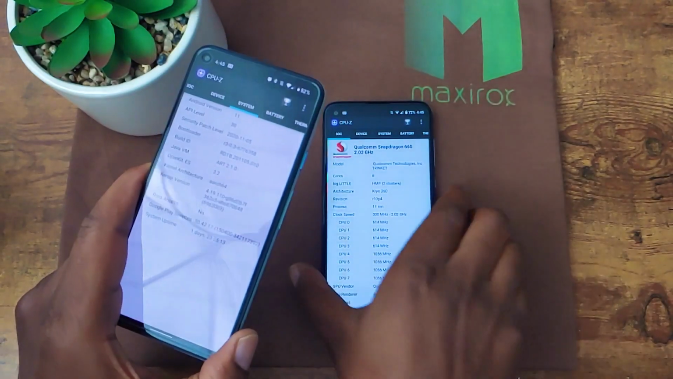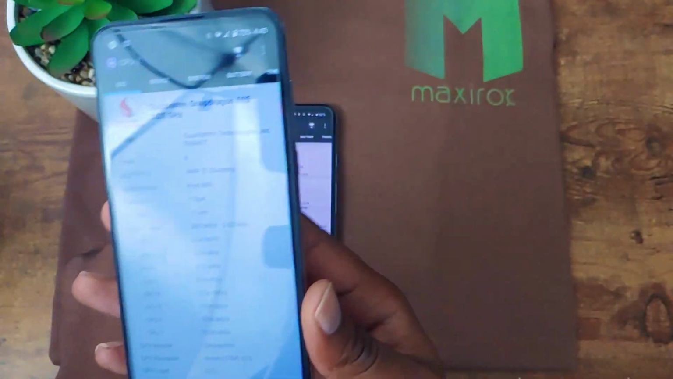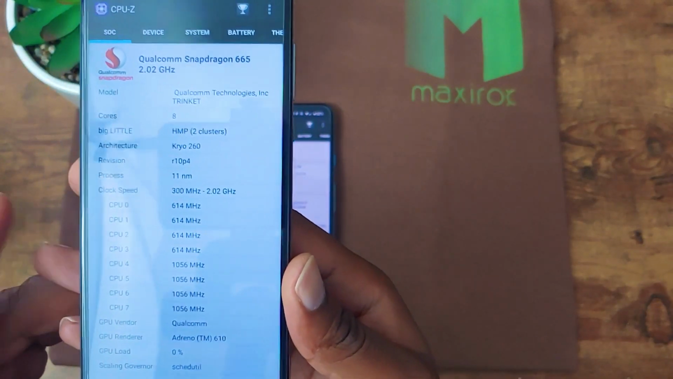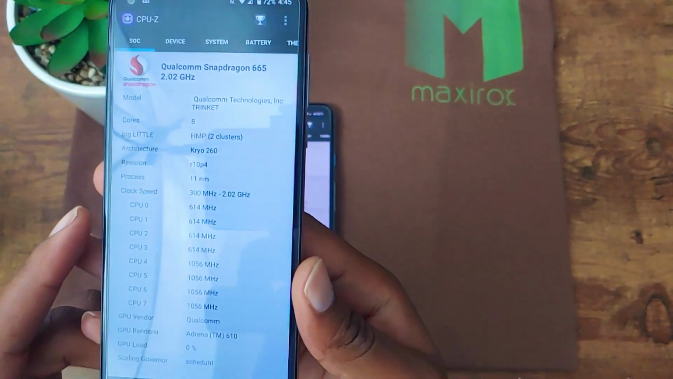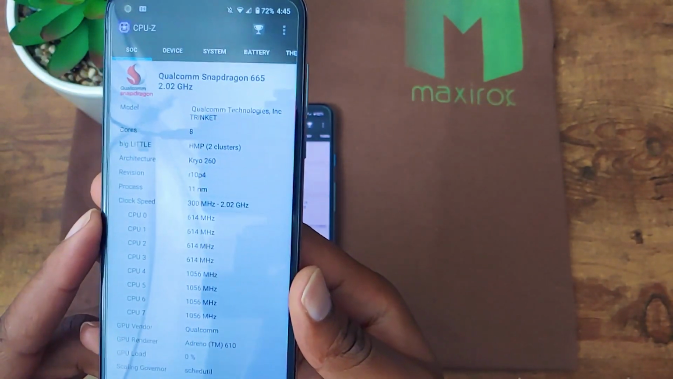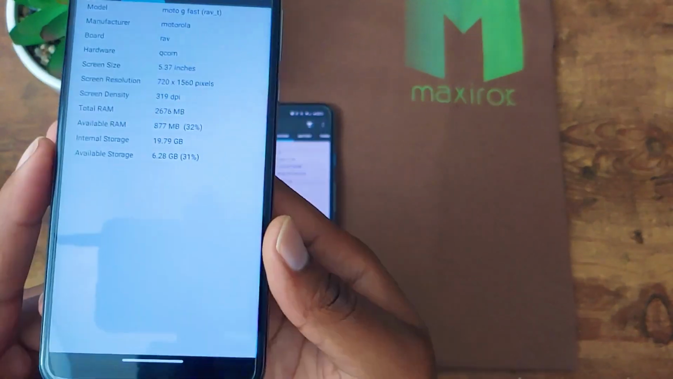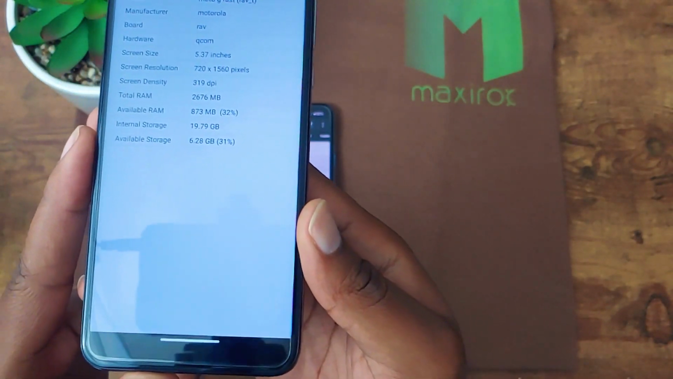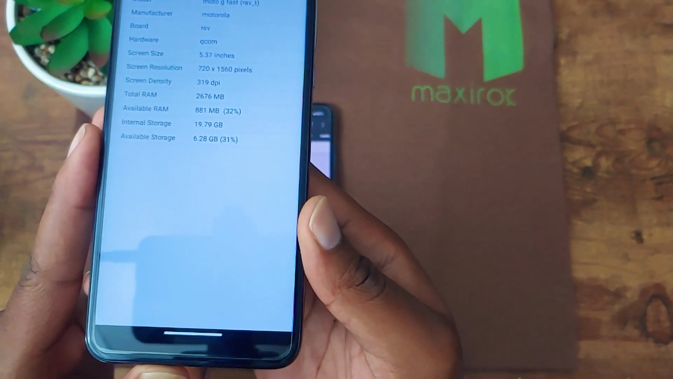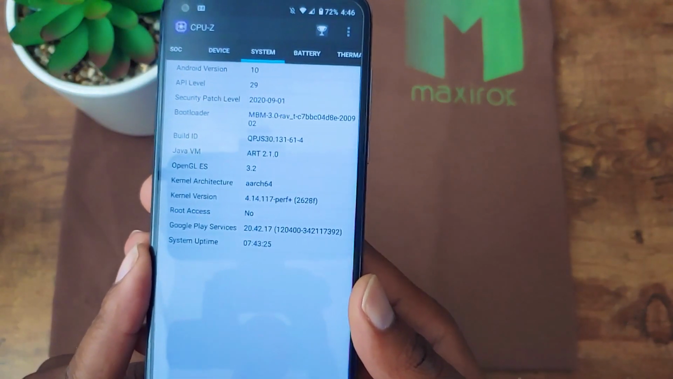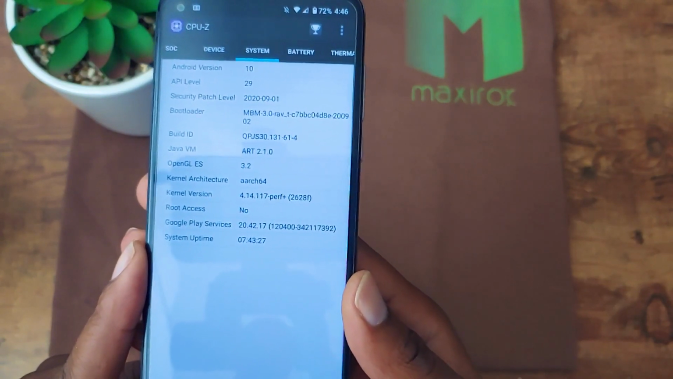Now, looking at the Moto G Fast here, we're going to have the Snapdragon 665G inside of this device here. It's also an octa-core chipset. It's going to have 8 cores that are clocked at 2.02 gigahertz. And for the GPU, it's going to be the Adreno 610. Now, this variant of the device is going to have 3 gigs of RAM and 32 gigs of internal storage. And out of the box, the device is going to be running Android 10 with security patch of November 1st, 2020.